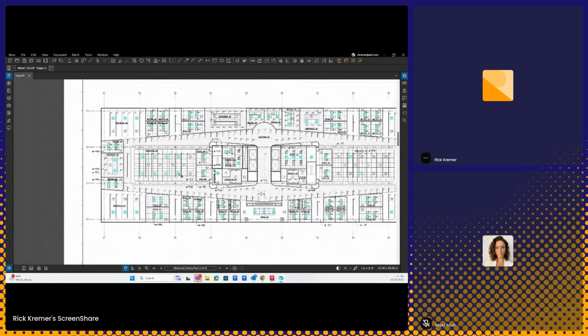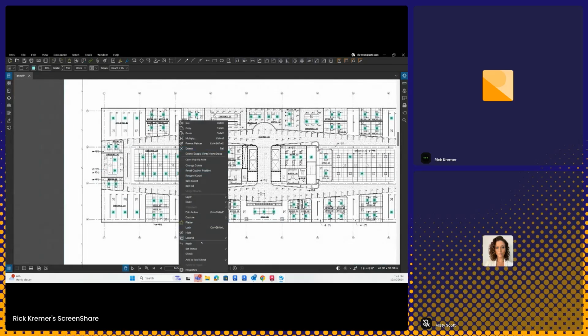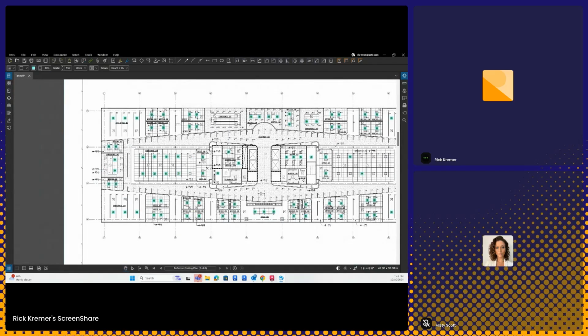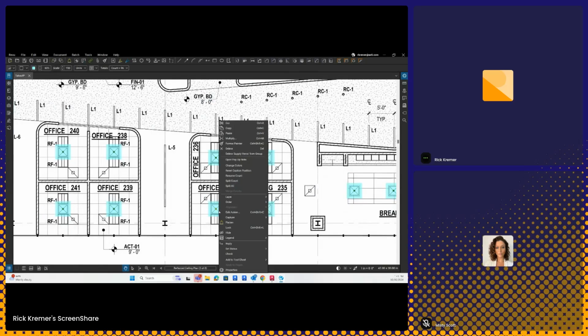And again, just like before, I can select one of those and go over here and create new legend. Boom. And then I can come back to it, right? I can save it and then go, let's go back to it and resume the count.